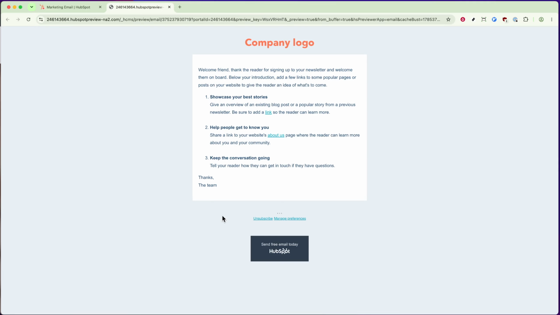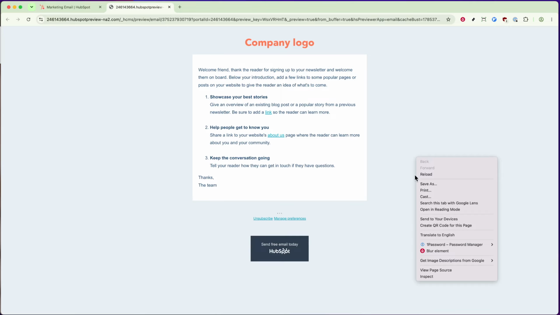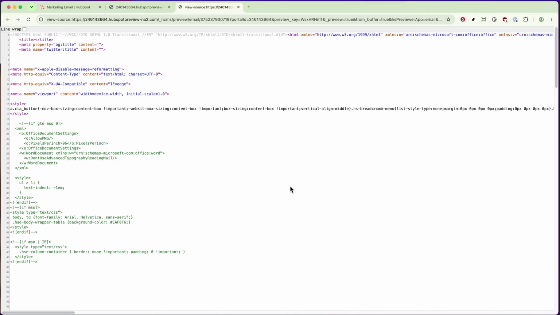Once the email is open in full view, right-click anywhere on the web page. A context menu will appear with several options. From this menu, select the option that says View Page Source. Now, depending on the browser you're using, this option might be labeled differently. For example, in Chrome, it will say View Page Source, while in Firefox, it will simply say Page Source. Choose the appropriate option for your browser. This will open a new tab displaying the HTML code that constructs the email.